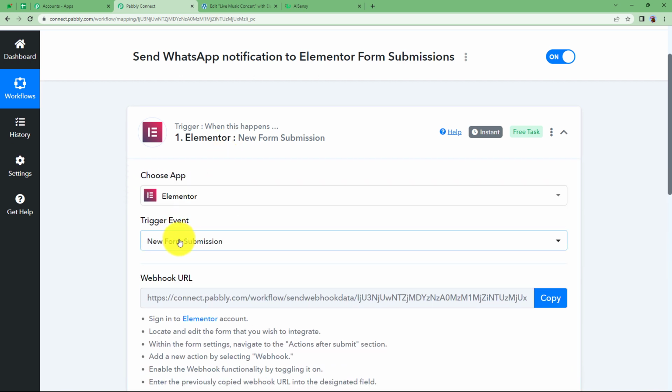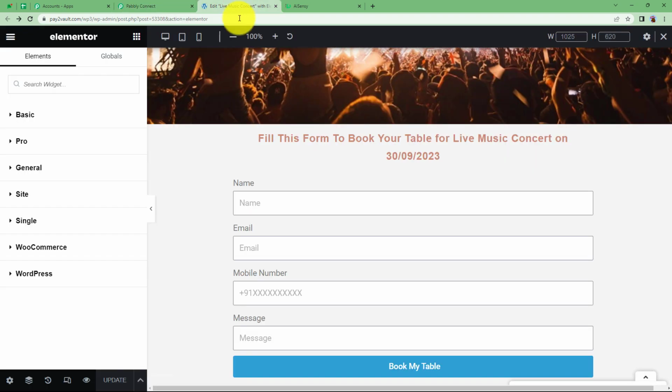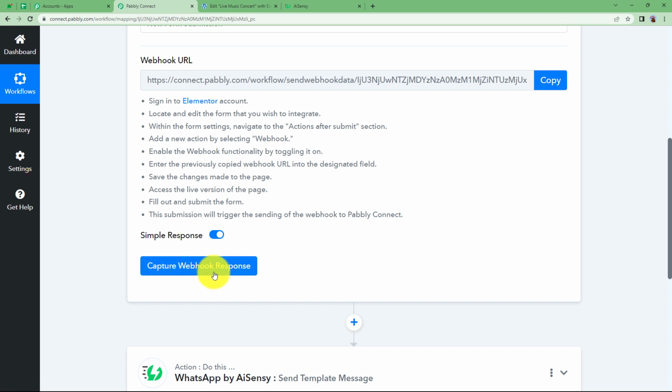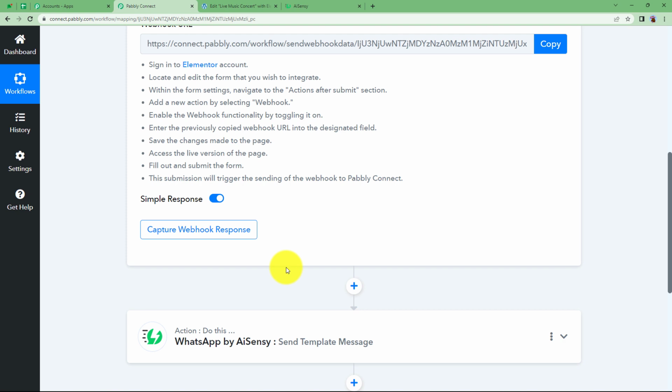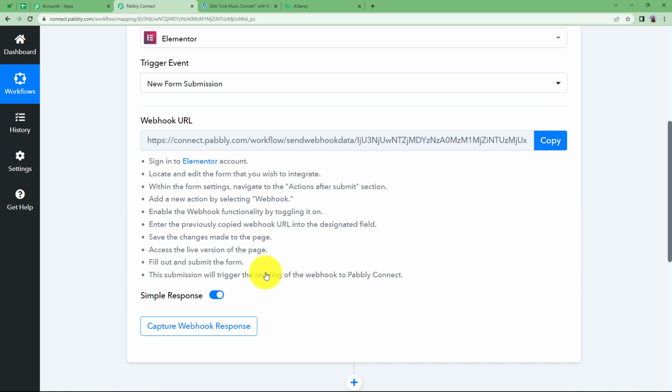Once you select the trigger event, a new form submission, the webhook URL is provided to you by Pabbly Connect. This webhook URL acts like a bridge between both applications, your trigger application and Pabbly Connect, in such a way that you connect this webhook URL with your Elementor form. Whenever a form submission is received, the response will be brought over here as a webhook response. Then, using the contact number of the customer or client, a WhatsApp confirmation message will be sent to them. So let us begin.